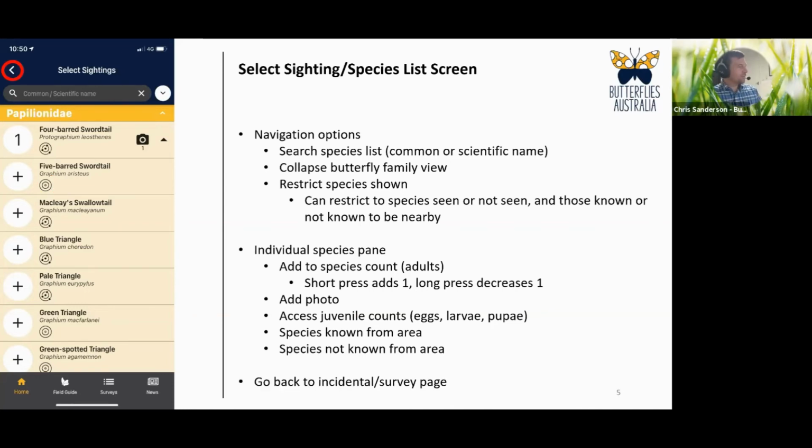Once you're happy that you've recorded all the species that you intend to record, then you hit this little white arrow up in the top left corner, and it takes you back to the incidental or to the survey page, and then you hit the save button, and that will save the survey.